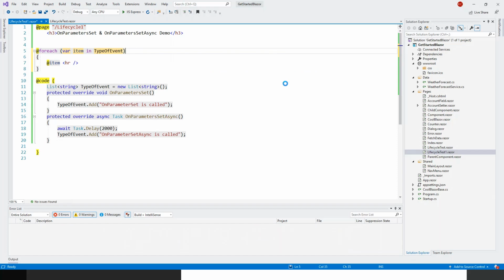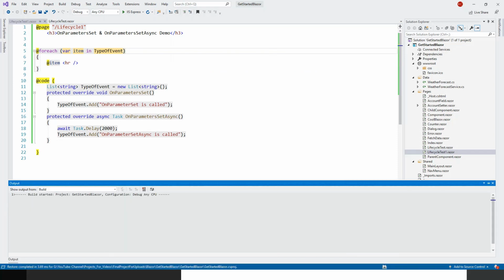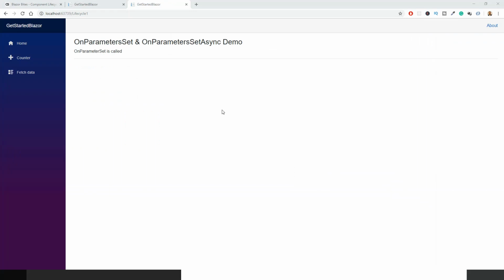Again Control F5 to run the application. So OnParameterSet is called, OnParameterSet async is called. You can see that it was called a bit later. It acted a bit later because of this time delay, because of this asynchronous operation.